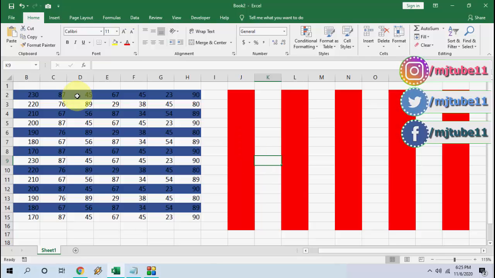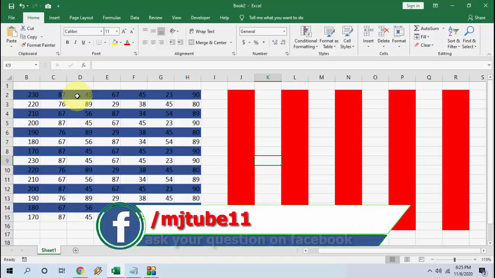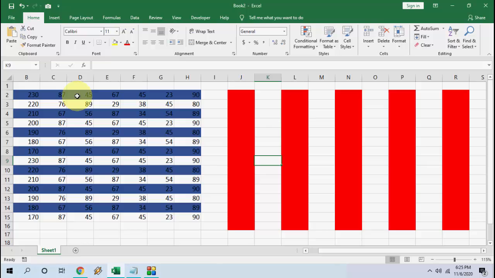It's simple, yeah. So this is a way to apply the color to alternative rows or column in Excel. So as I said, the formula is given in the video description links. Just copy and paste it, and that's it. You are good to go.